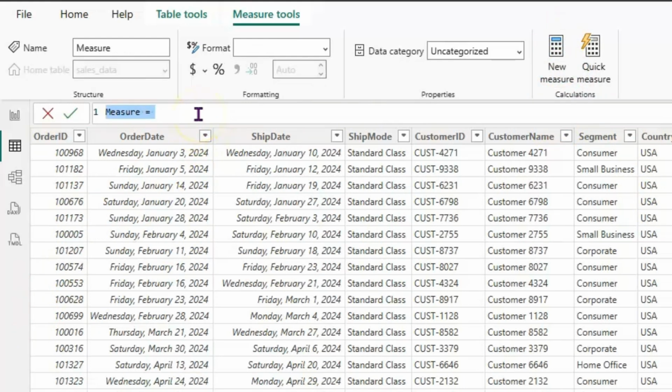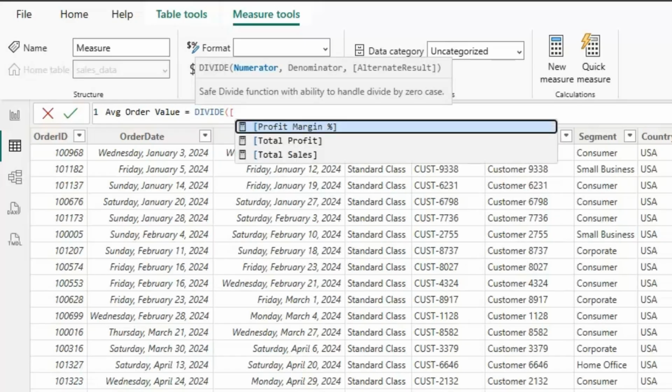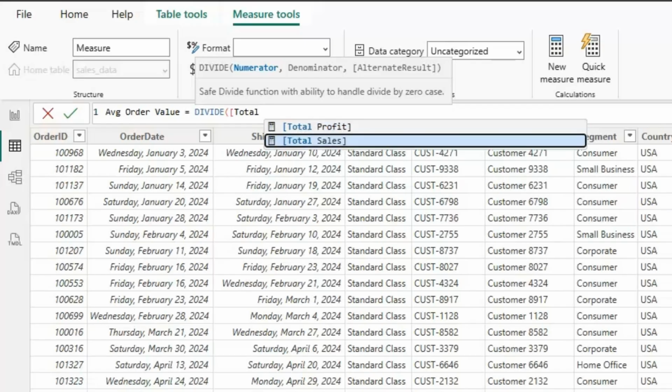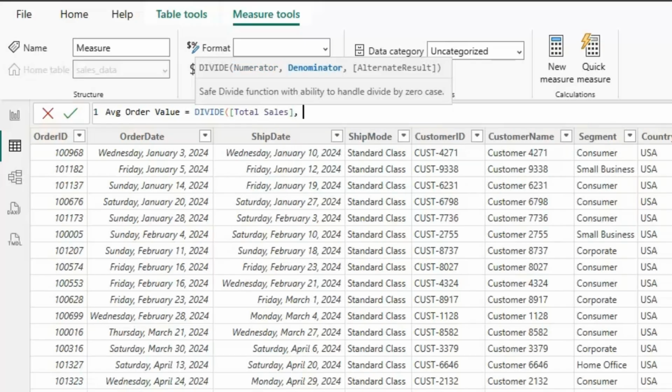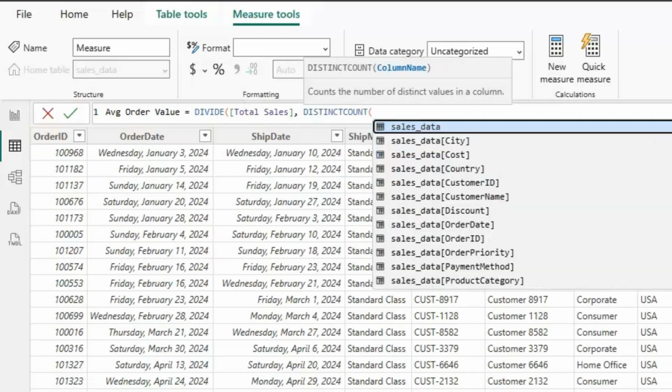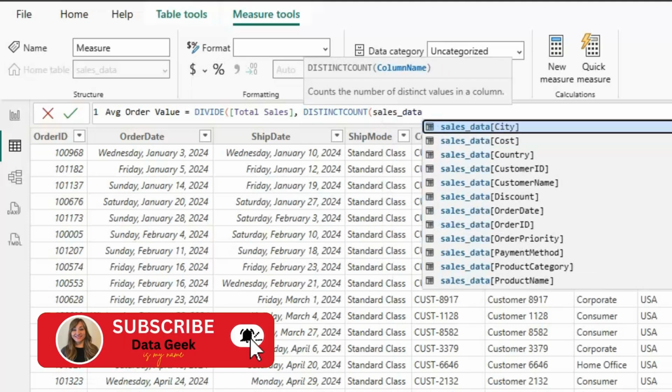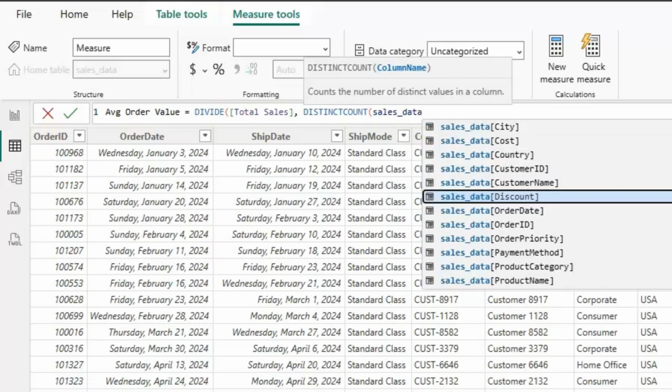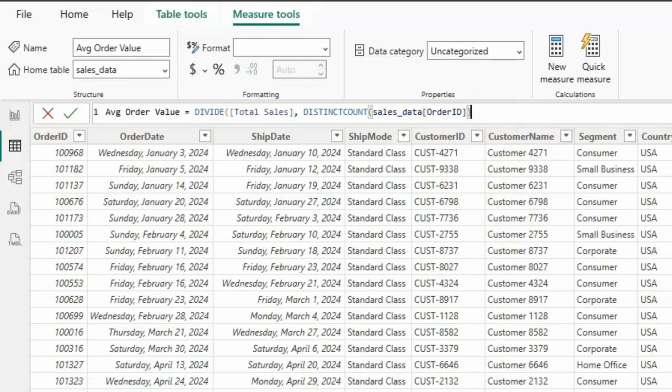So our fourth measure, we're going to measure average order value, which is AOV. So this is going to be average order value equals DIVIDE, and then our total sales, comma, and make sure to use DISTINCTCOUNT, all capital, and then our sales_data, which is our data set name, and then our column name in brackets is order ID. Now make sure it's spelled exactly as it is in your data set, otherwise it will give you an error.